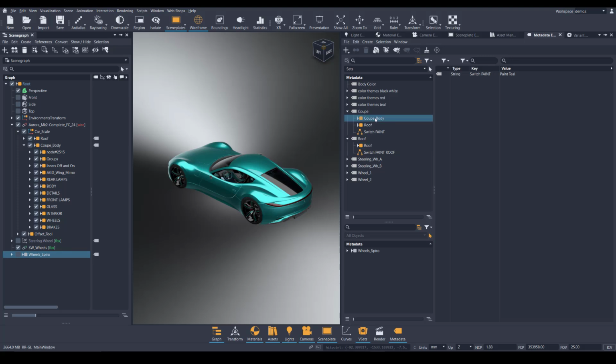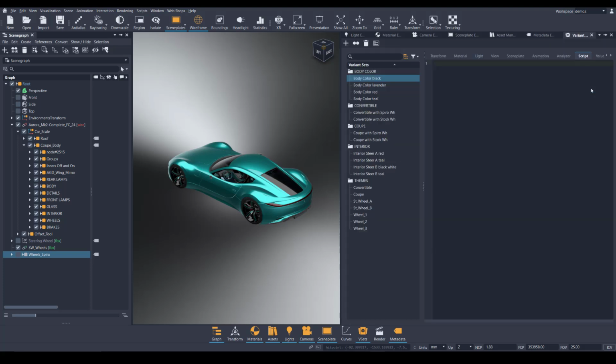Here in my metadata editor, I have a few sets. This coupe includes the car body and the roof, and I have the roof separate. And that will allow me to create different combinations of which geometry is visible in my variants. So here in my variants, I have different versions of the convertible with the spiral wheels, with the stock wheels, and also the coupe with both sets of wheels.